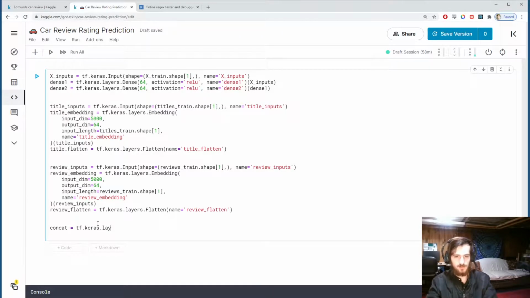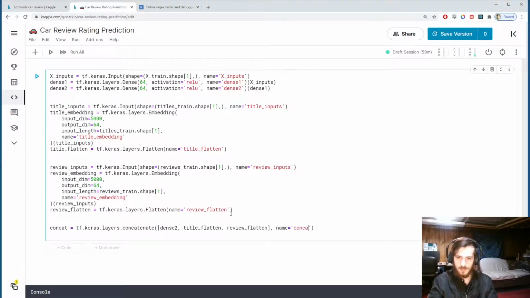That's tf.keras.layers.concatenate. And then we take in the output from x, which is dense 2, the output from title, which is title flatten, and the output from reviews, which is review flatten. And we'll give that a name as well. Call it concatenate.